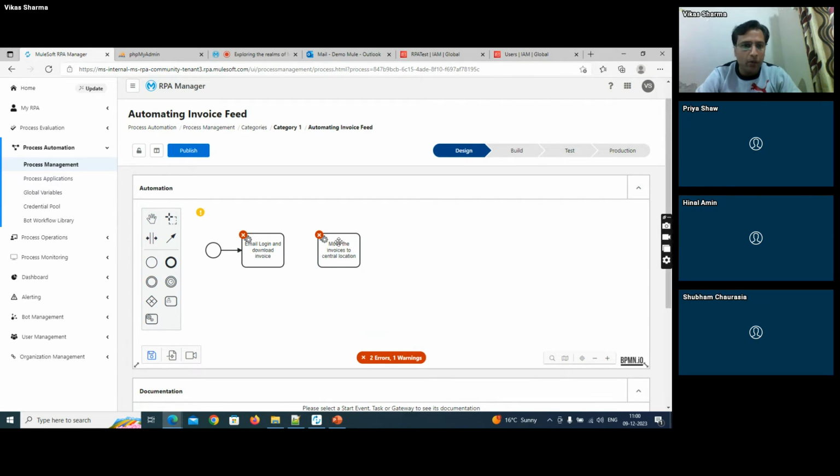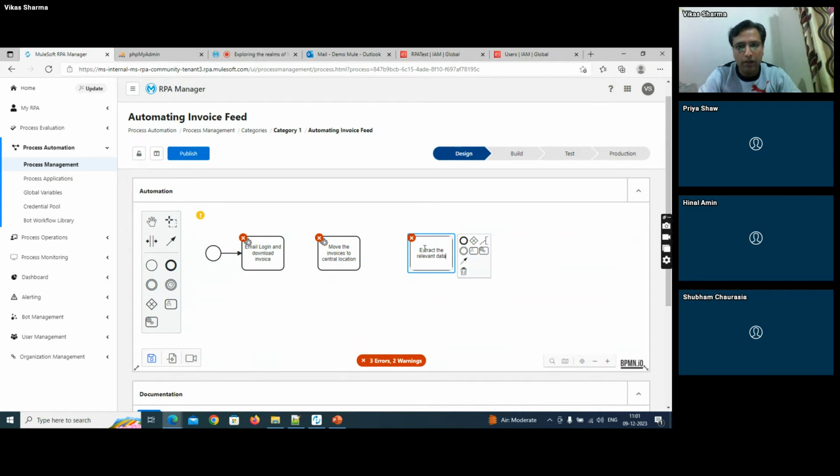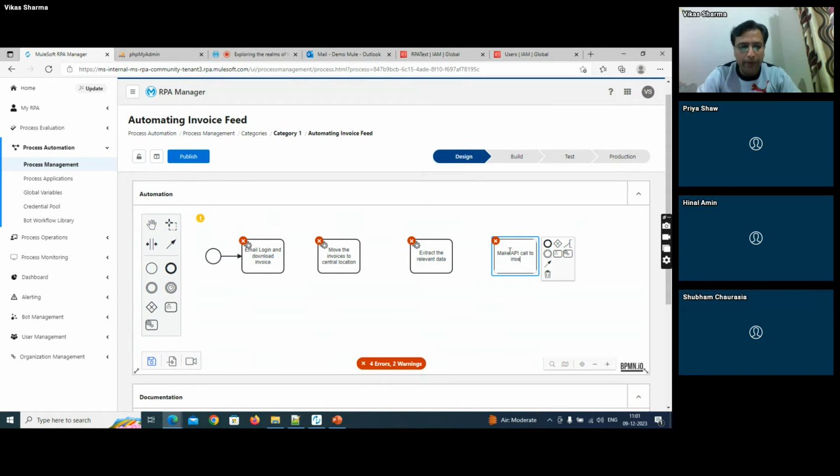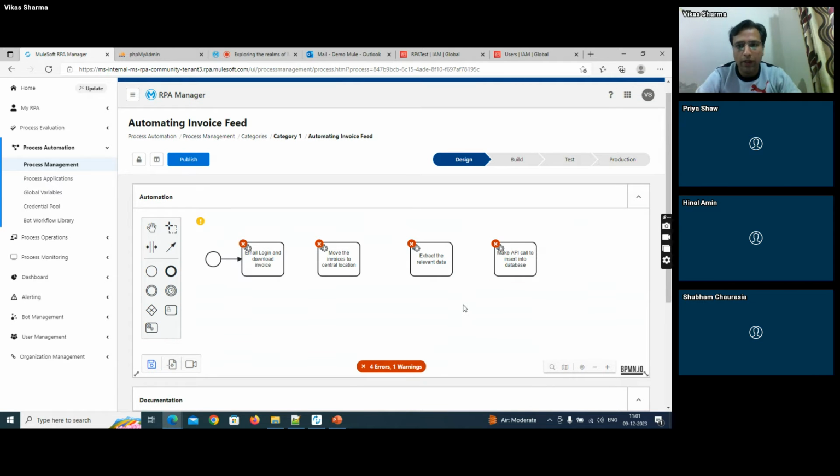Okay, and then once some invoices are moved to a central location, we'll just extract the relevant data. Extract the relevant data, and then in the end we'll make an API call to insert data into database. Okay, and then we just put it over here. Stop. Just connect these.